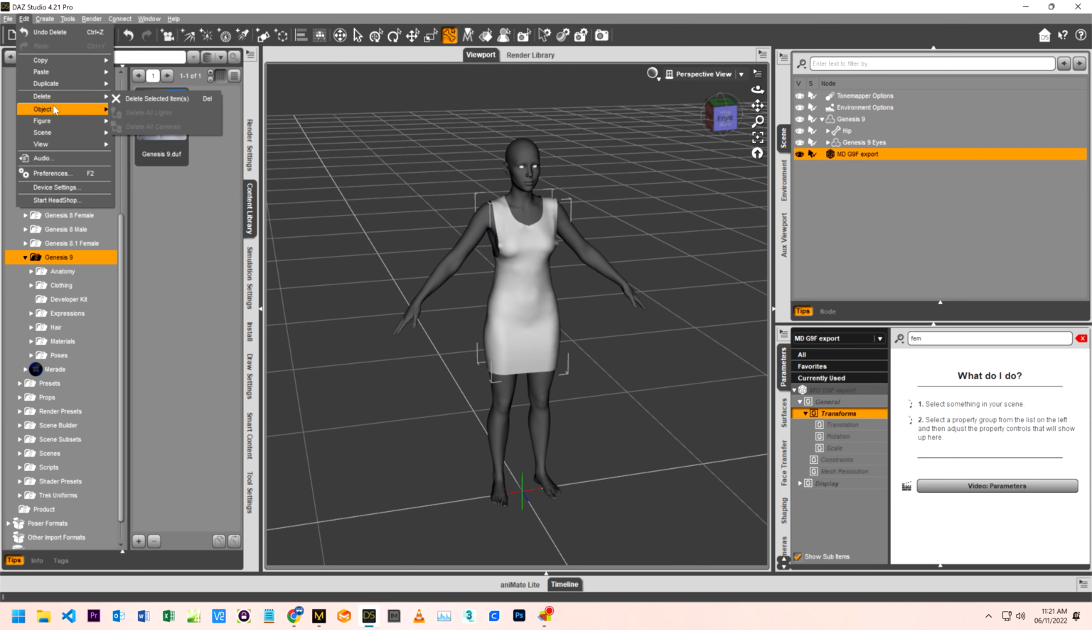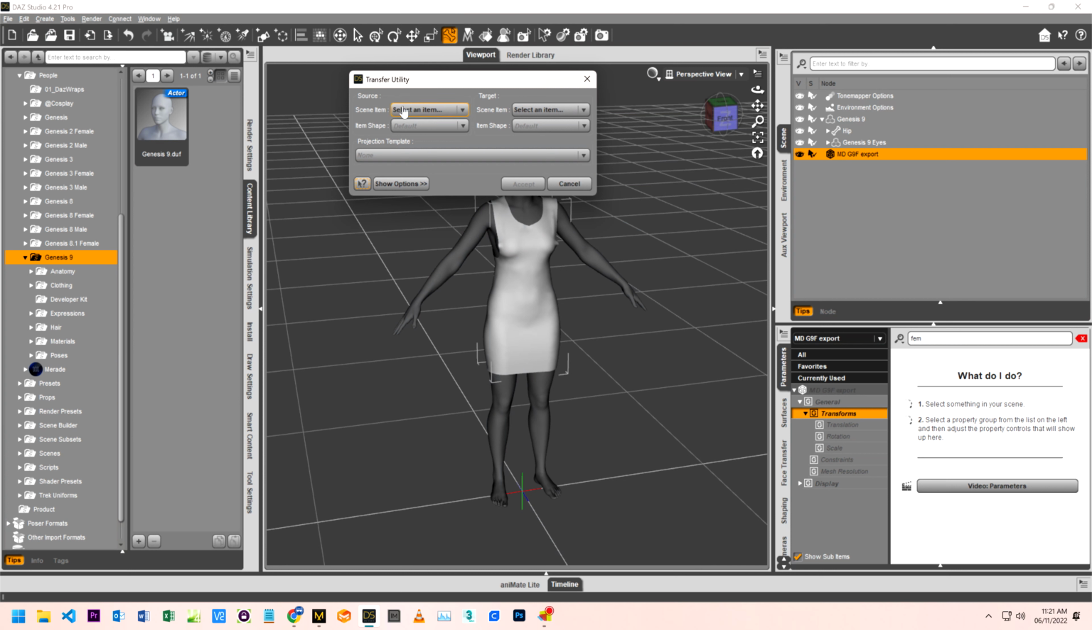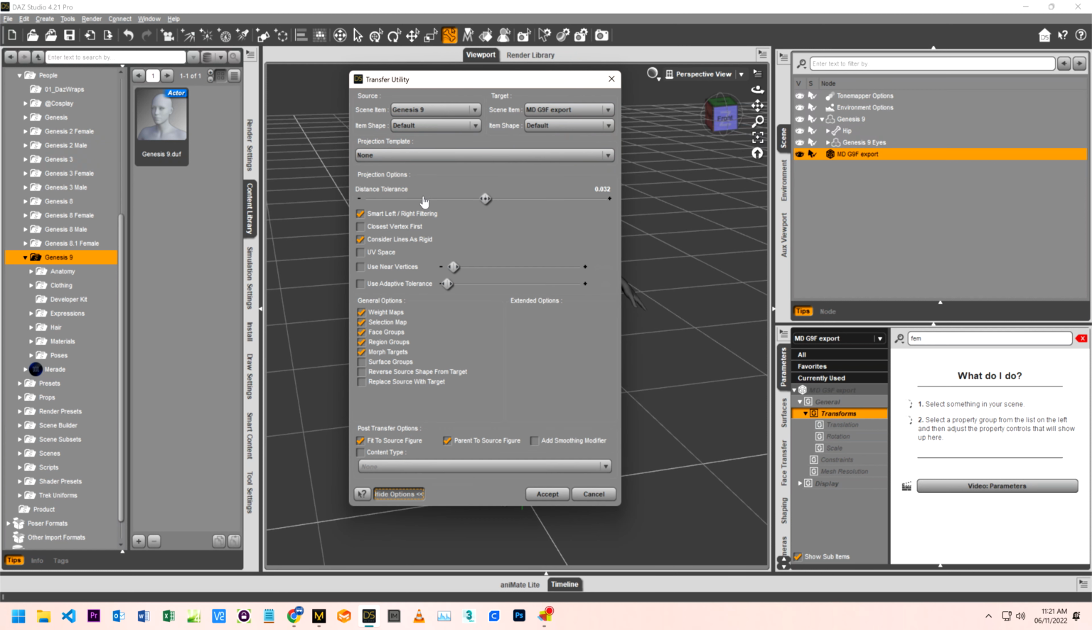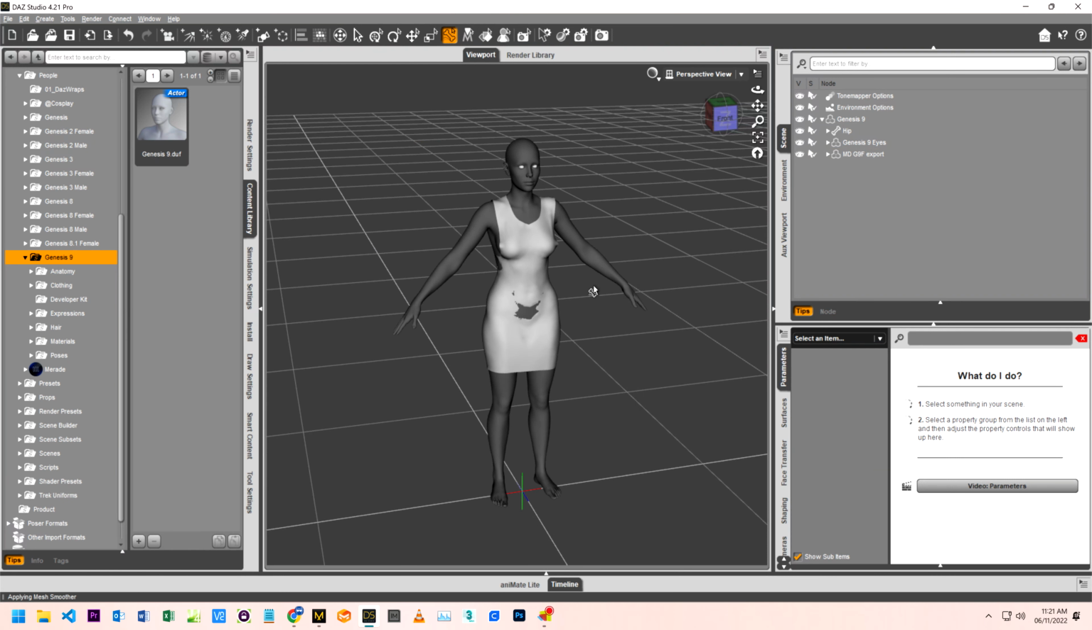Now this will be the same as before, so we do Object Transfer Utility. This takes the Genesis 9 skeleton and puts it into the Marvelous Designer object. The options, we're going to have to reverse source shape from target, but first of all I'll show you what happens when we don't do this. So I'll accept it all as defaults, the same as we would have with Genesis 8. I'll add a smoothing modifier just for consistency.